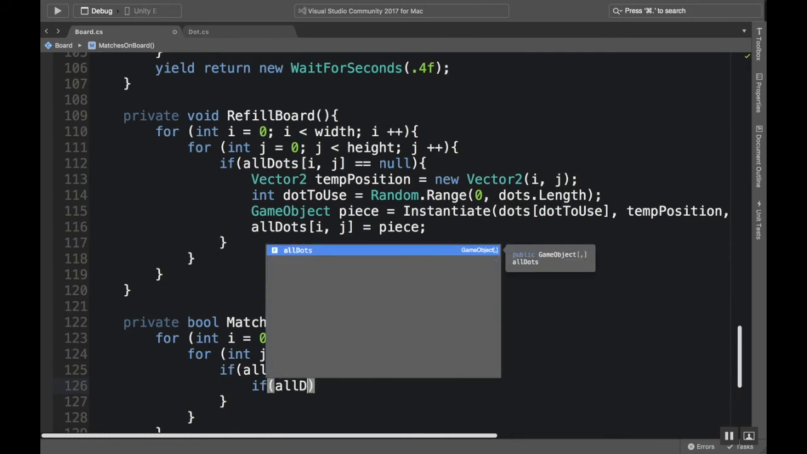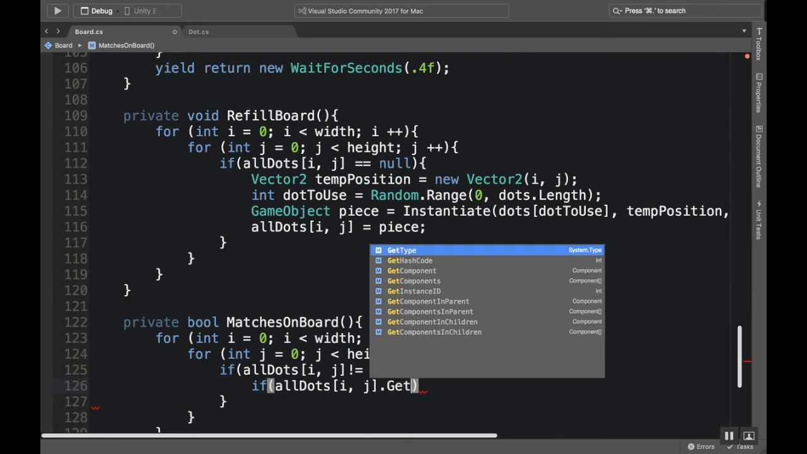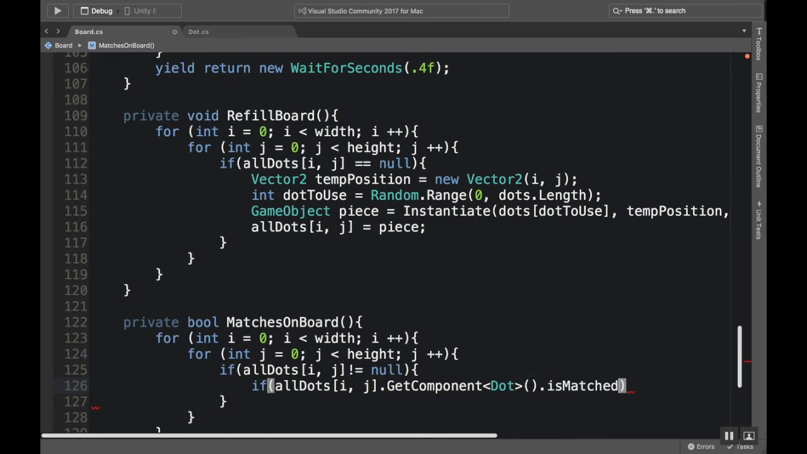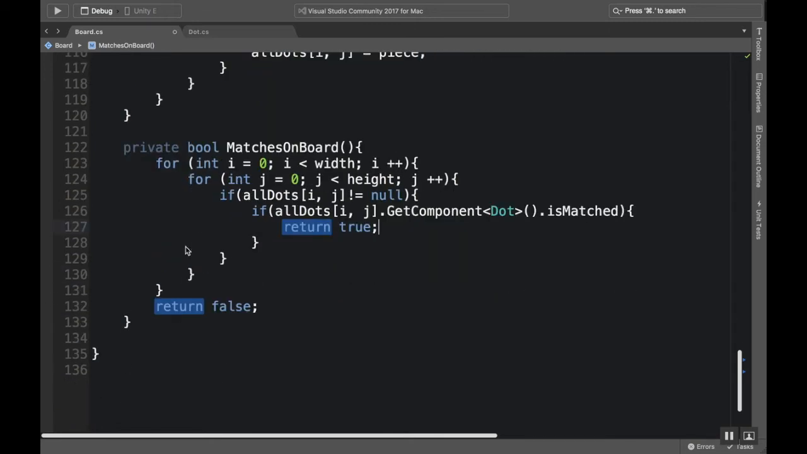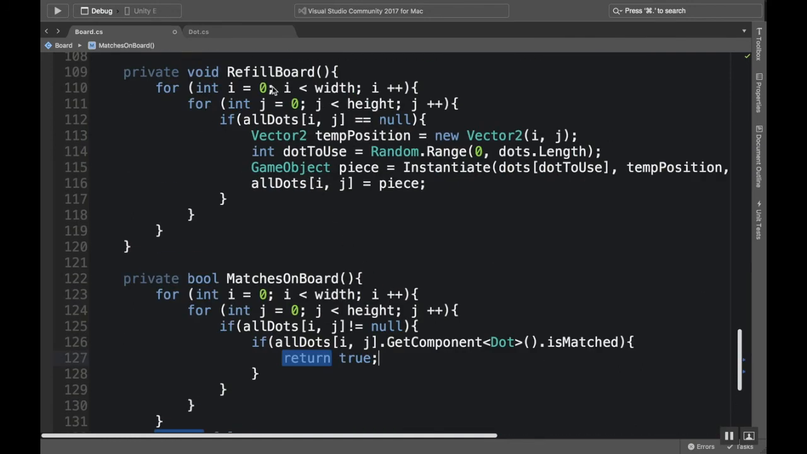If all dots ij dot GetComponent, and the component I want to get is the dot script, dot isMatched, then I want to return true. So this is just going to go through all of the dots and see if any of them have their isMatched flag on. And if their isMatched flag is on, then that means that there are matches on the board. If none of their matched flags are on, then we're going to return the false value. Okay, so now we've got our two helper methods here.